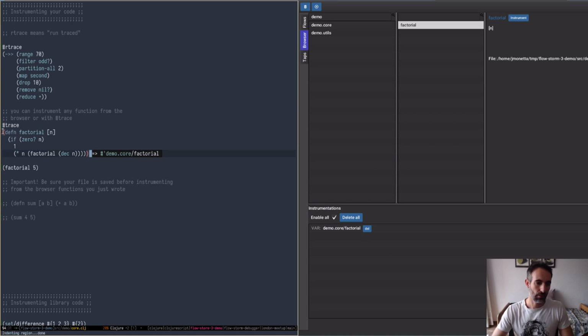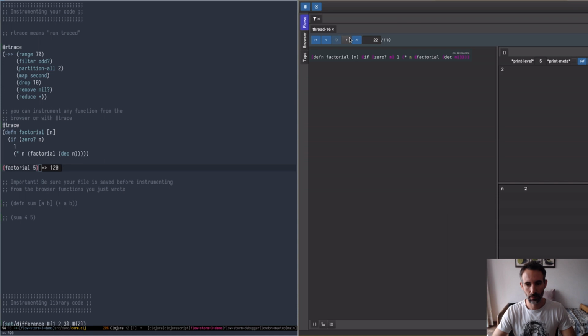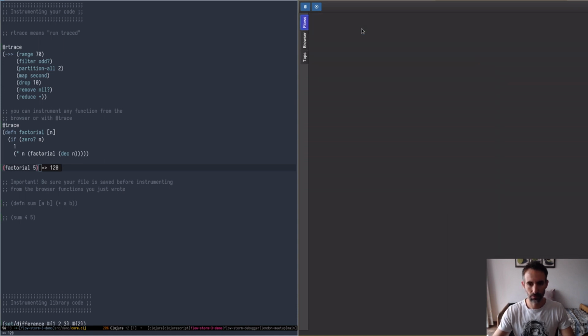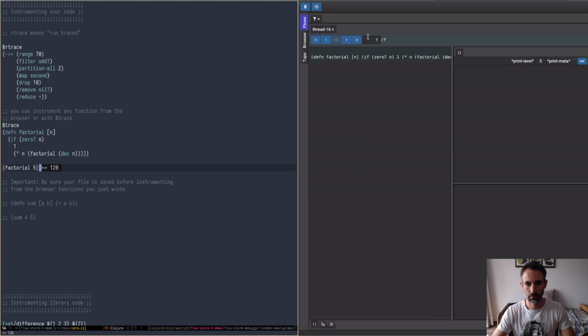What is the advantage of instrumenting by writing trace on top of your code? If you are constantly modifying this function and reevaluating here, you are going to have to come here and hit instrument again and search for the bar and hit instrument again. With writing this here, every time you modify the function and reevaluate this, it's going to be instrumented every time. So then you just call that and come here for stepping over it. Let's get rid of this, call it again, there it is.